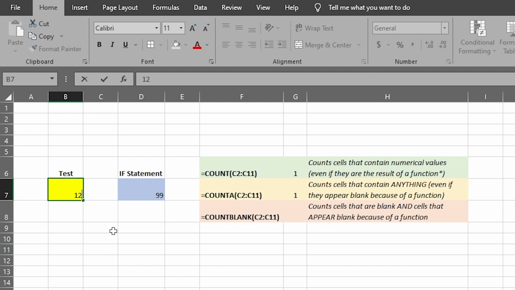Let's go 1, 2, 3. So count A still says 1. It's because count A counts literally anything. If there is anything in that blue cell, no matter what, even if it looks blank, it's going to count for count A. And in this case, there is something in that cell, technically. There's an if statement. The if statement counts as anything.